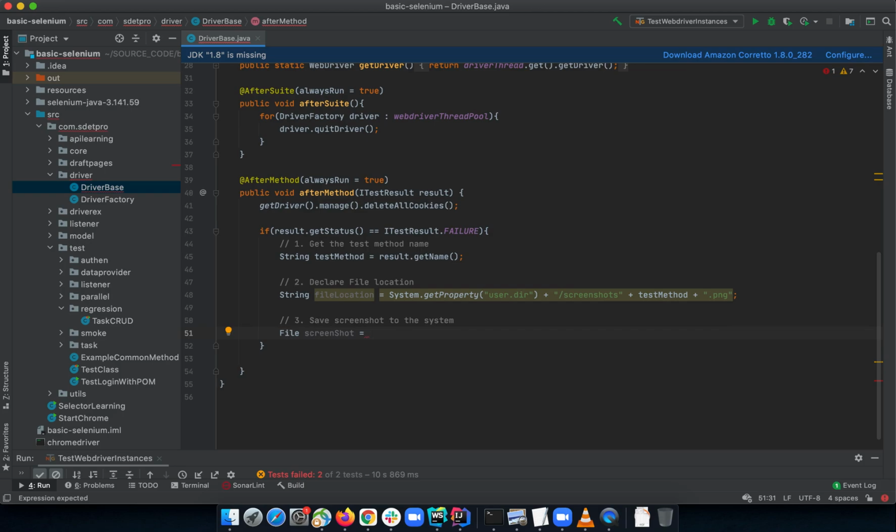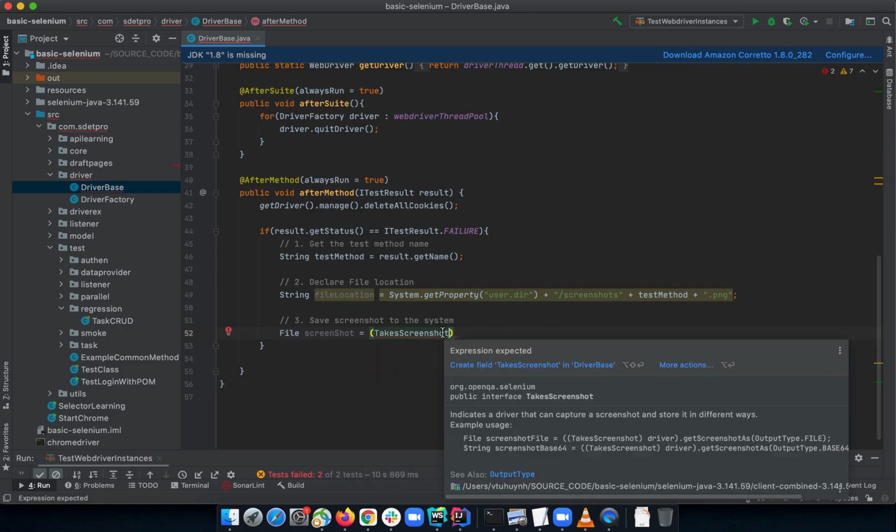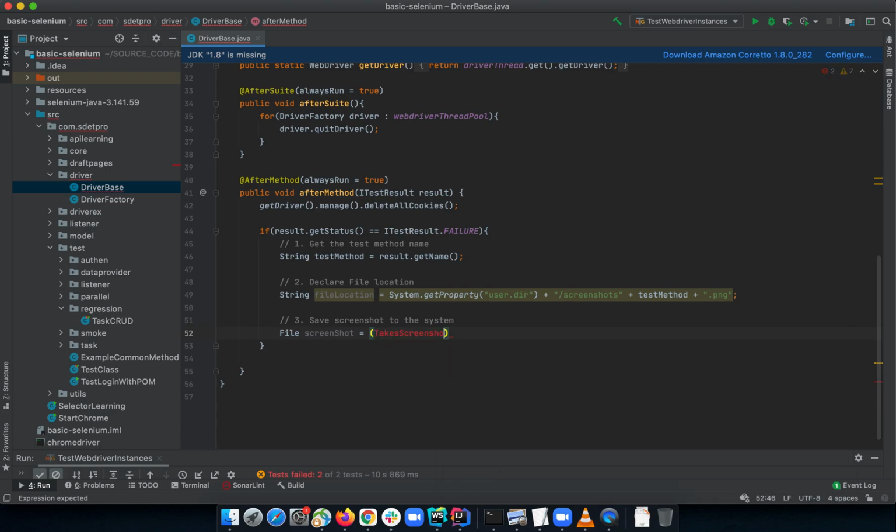What I want to do is have this test screenshot. You can see if you move the mouse here, you can see the test screenshot. Let me press control space. Test screenshot.